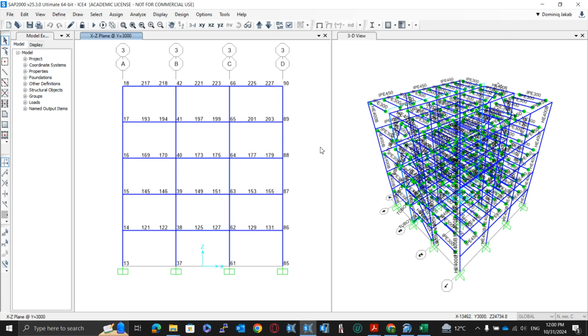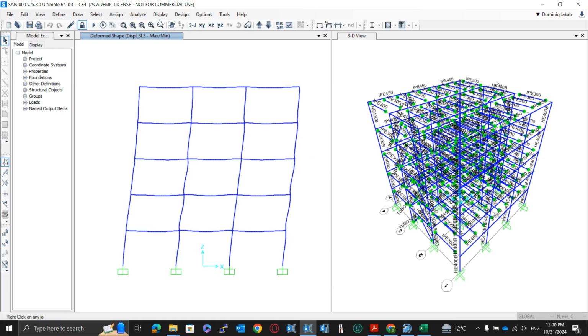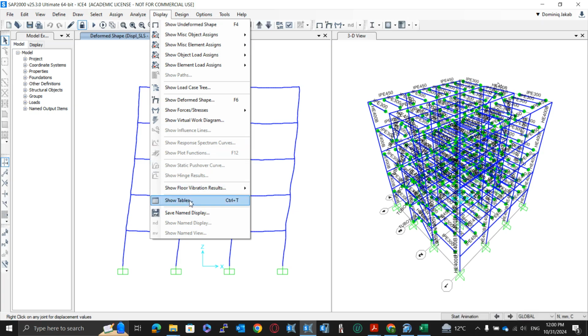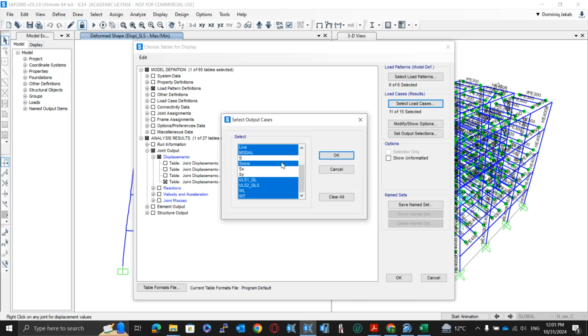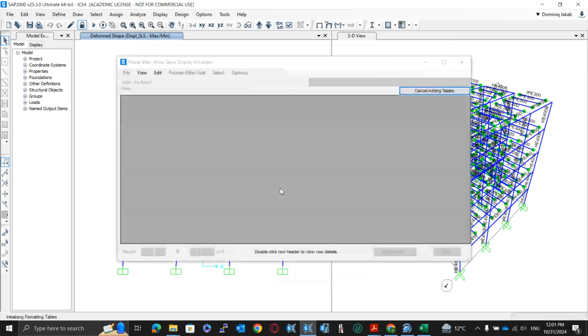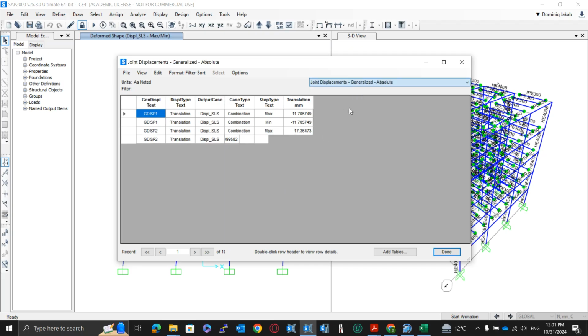Now, when you run, you go to display, show tables, joint output, displacement, generalized displacements. I think absolute it's okay, and you check from serviceability, from displacement serviceability limit states for the interstorey drift. Okay, and you get this.